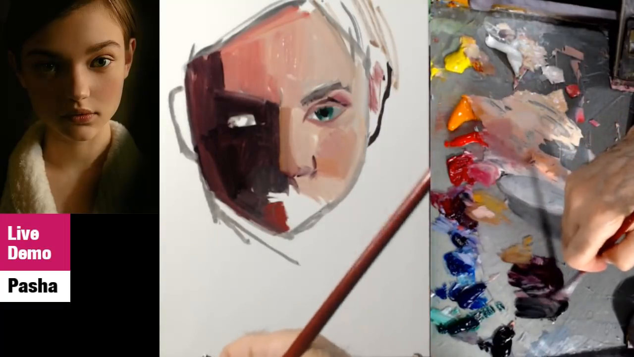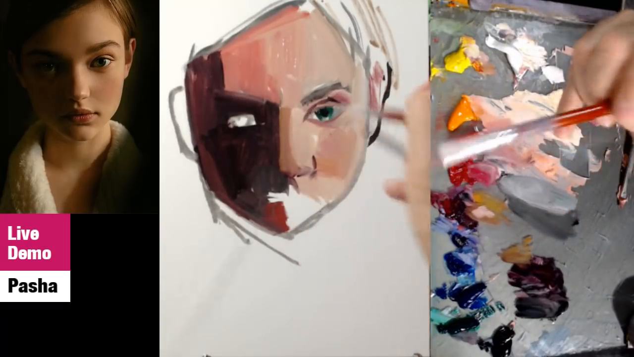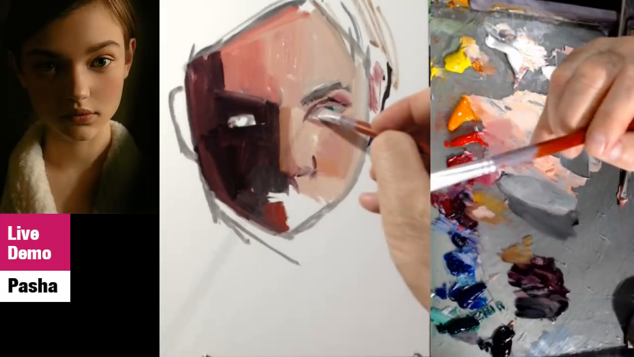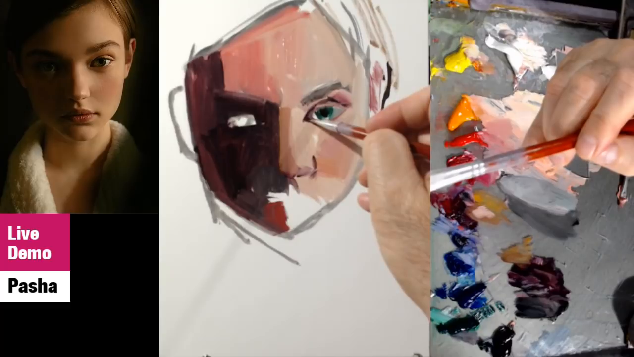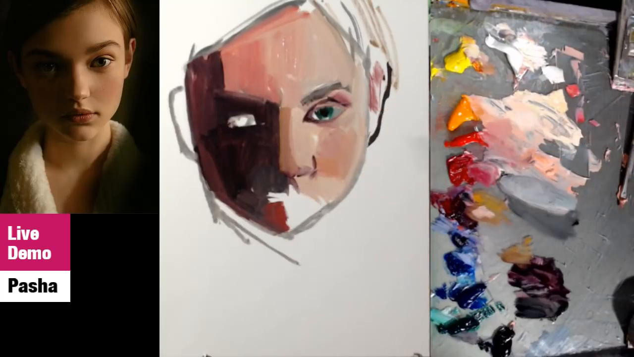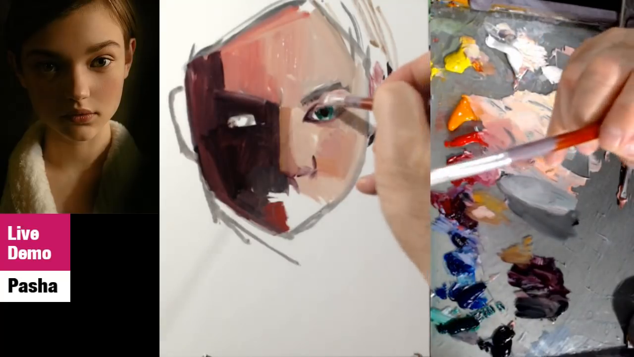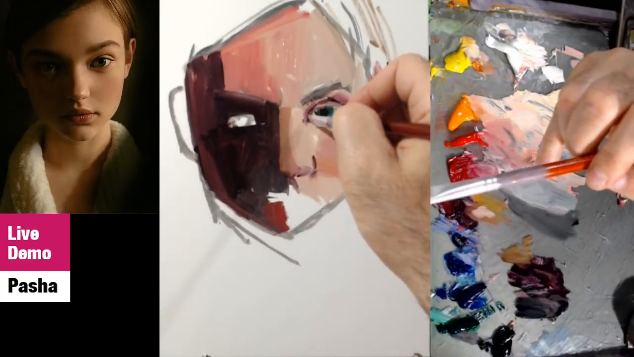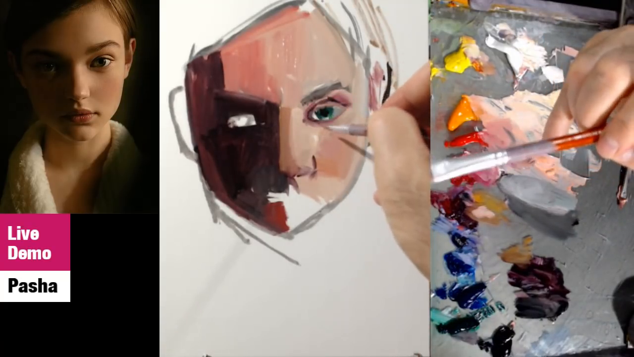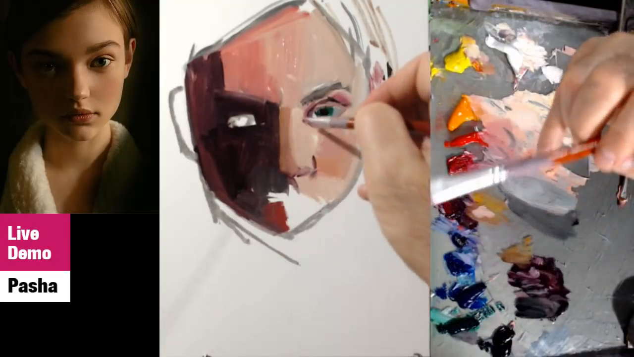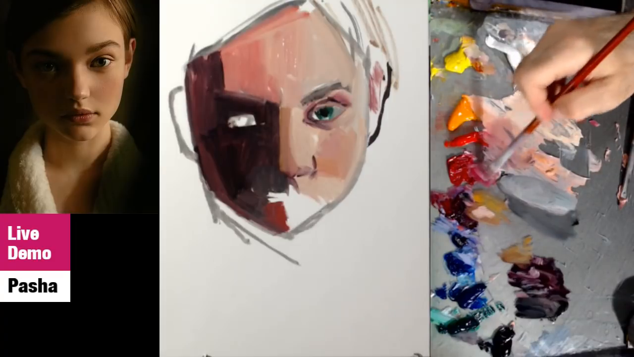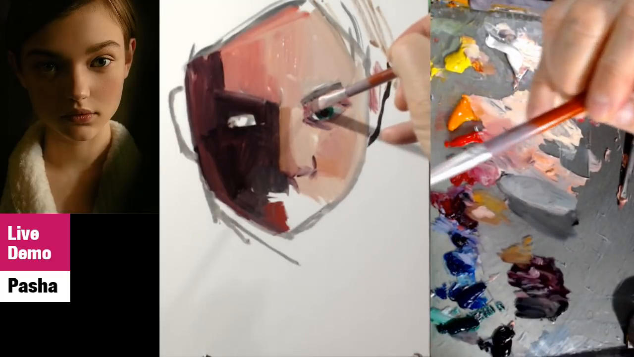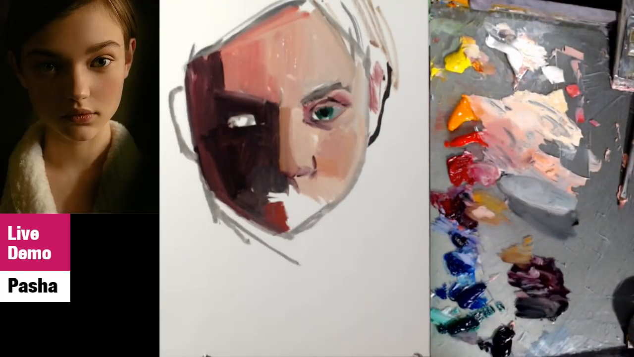And let's get that darkness in the corner of her eye if I can. With this, I may have to switch brushes to do this. So it's just fairly tight in there. Okay, and this is where I'm going to have to come back in and really refine those shapes so that it reads correctly.